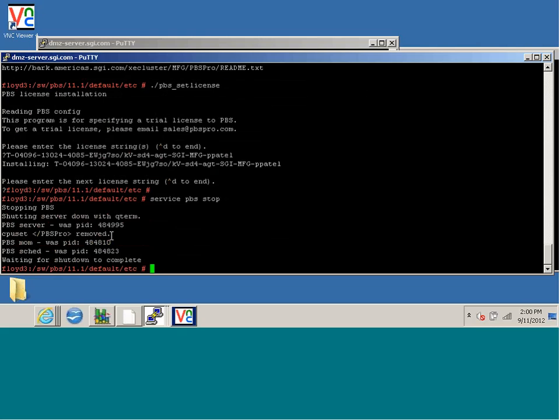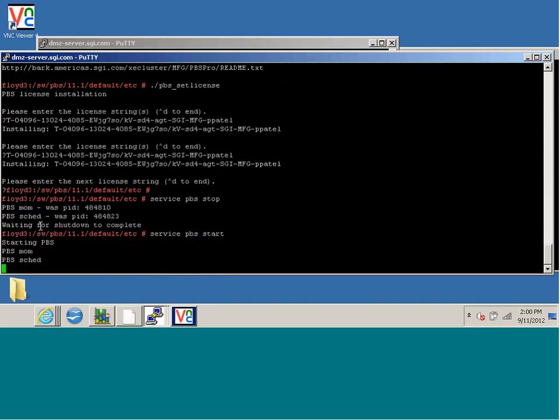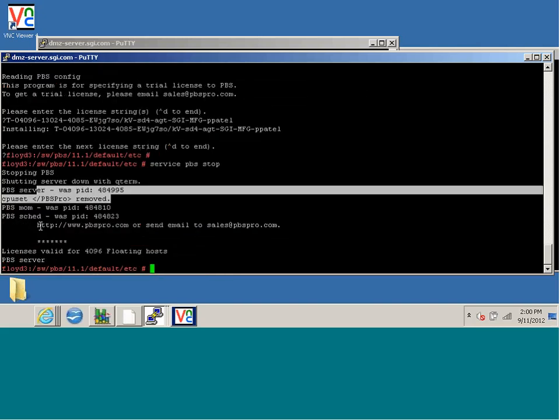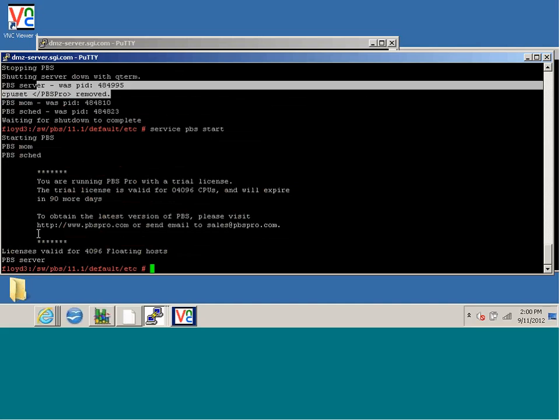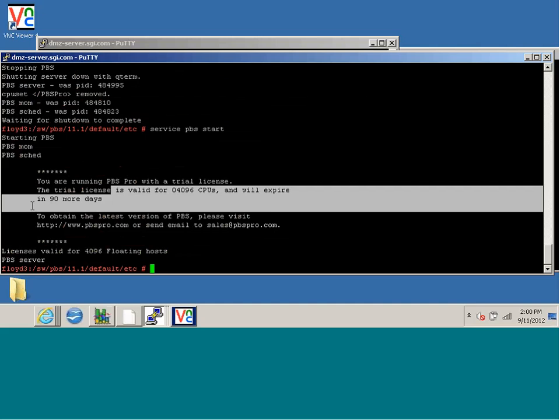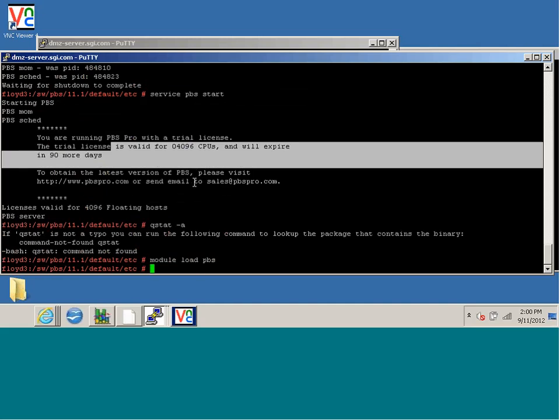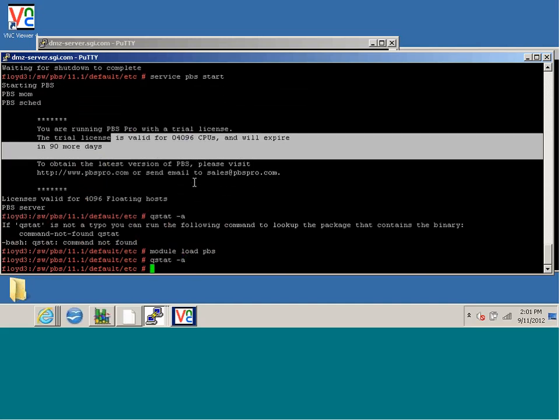And by the way, notice this little message that we see here. And let's try starting it now. And we now have a valid start showing the license is valid for so many hosts. Good for 90 days. So now if I do a qstat -a, not in my path, module load PBS, qstat -a, looks like I'm working.